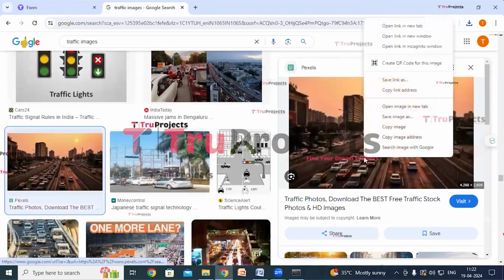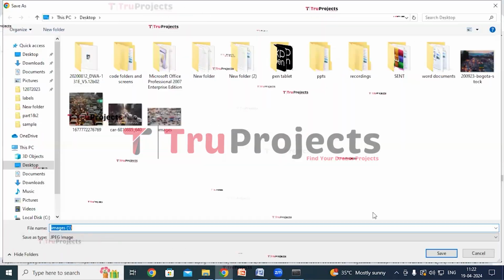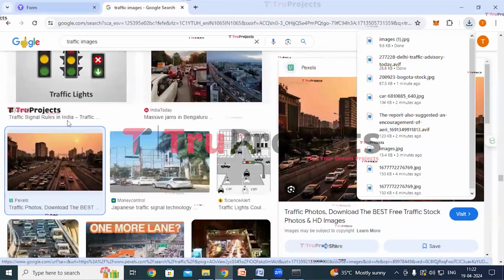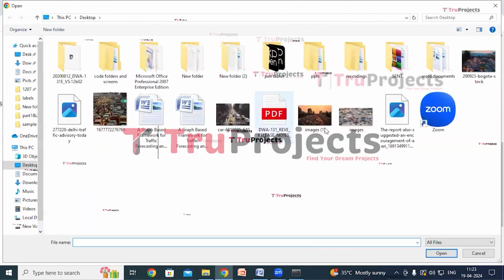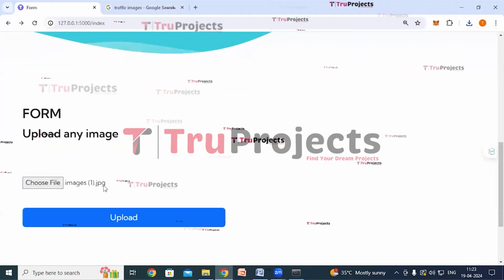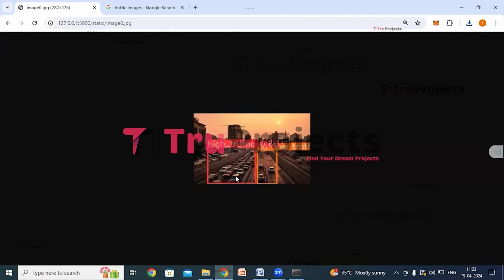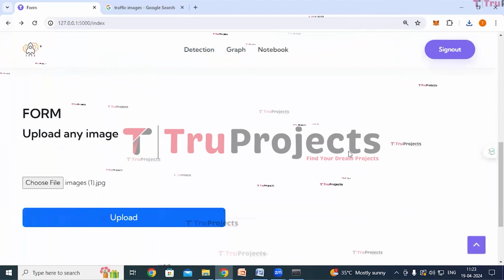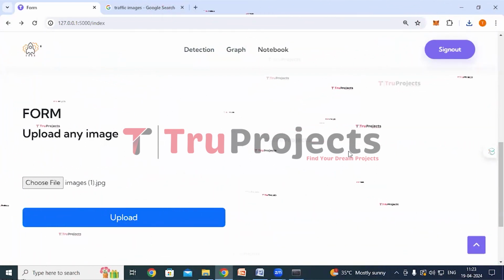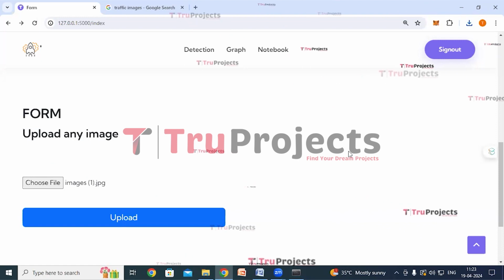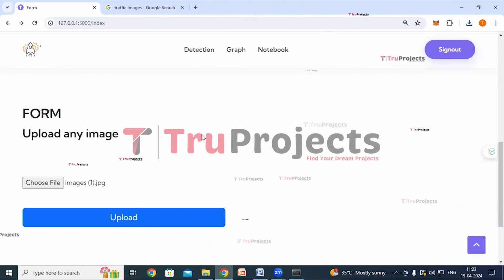We'll try with this one. Select the image, click on open. Image has been loaded. Now click on upload button. We can see the application has detected high traffic this side and low traffic this side. So in this way, we can also download images from Google and detect the congestion from those images.